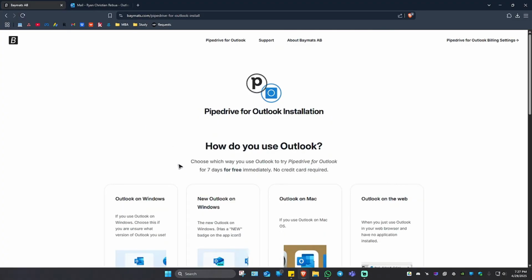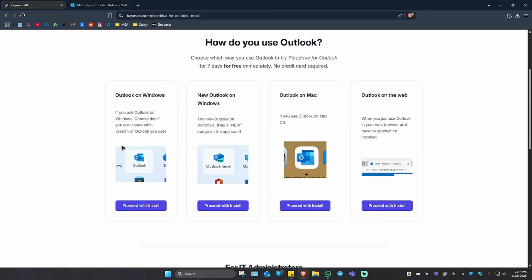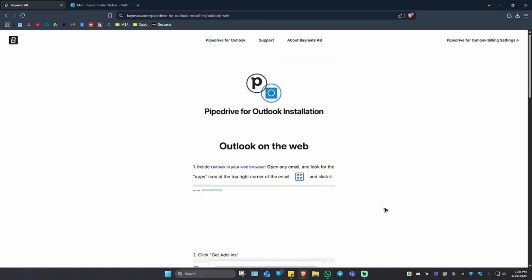And as you can see here, it says, choose which way you use Outlook to try Pipedrive for Outlook for 7 days for free immediately. No credit card required. If you want to, you can go ahead and click on Outlook for Windows, new Outlook on Windows, Outlook on Mac, or Outlook on the web, which is right here. So I'm just going to continue with the Outlook on the web. I'm going to click on proceed with install right here.